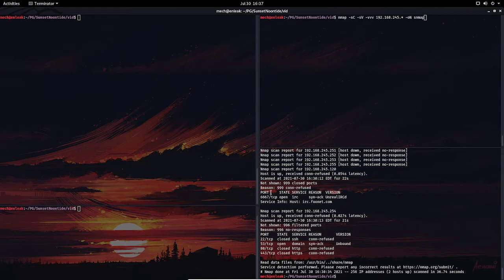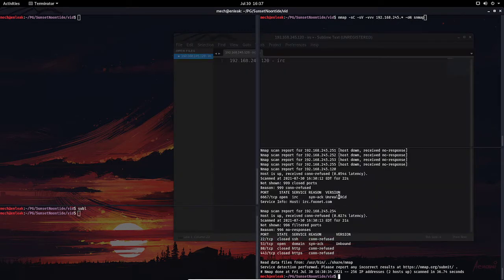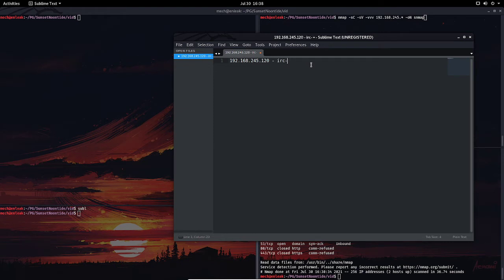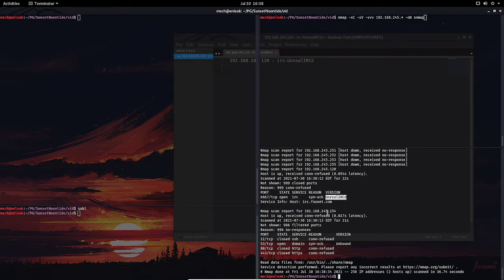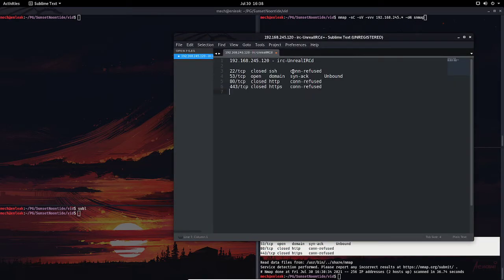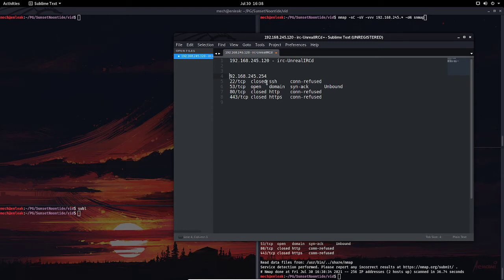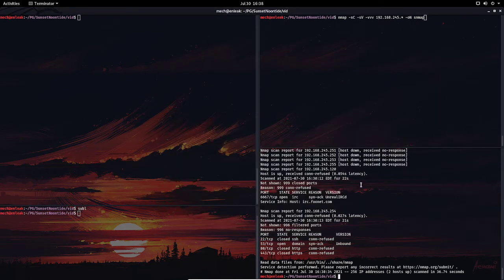So once the scan is complete, we see that there's a port open, 6667 IRC, on IP .120. We can copy this down in Sublime. Let's do IRC, Unreal IRC. And then for .254, we see SSH, DNS, HTTP and HTTPS. We can just copy this and let's specify the IP. So now we have that.